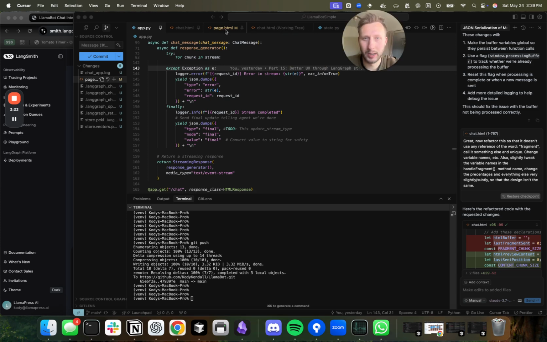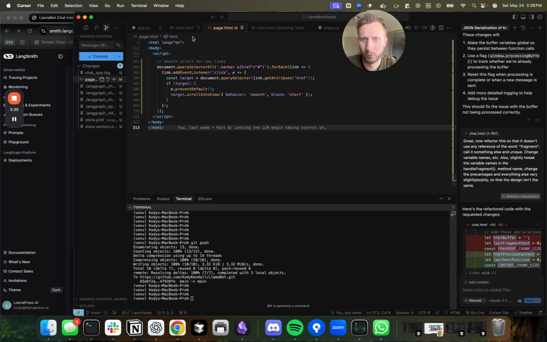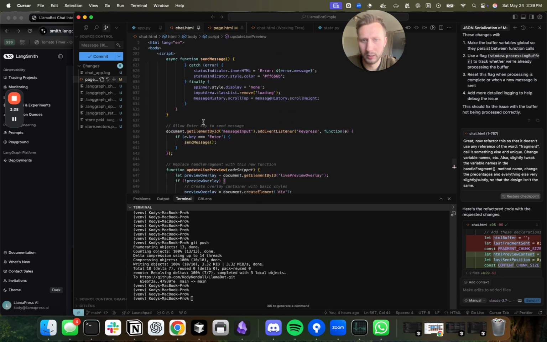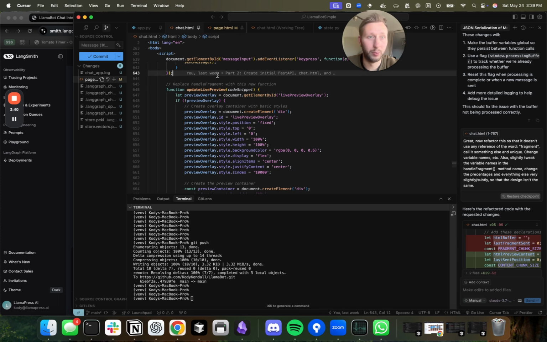Another thing that we added this morning is this live preview, which is actually just a modal overlay where we take the code snippets that are streaming back from the large language model and we display it in a format that you can watch as it's building.